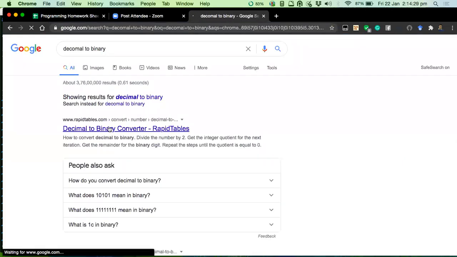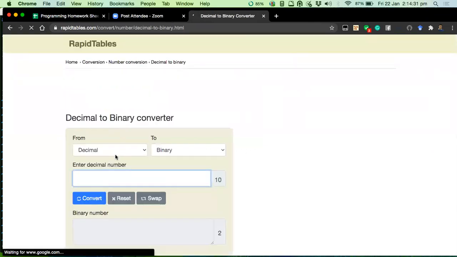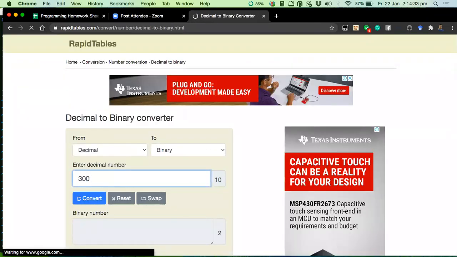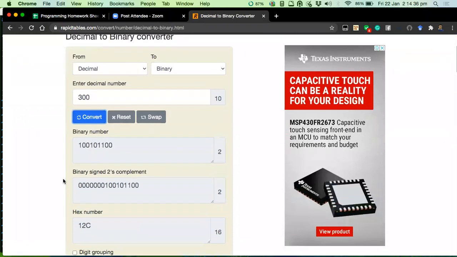Decimal to binary. So what is our decimal? 300, right? Okay. So this is our binary, right?